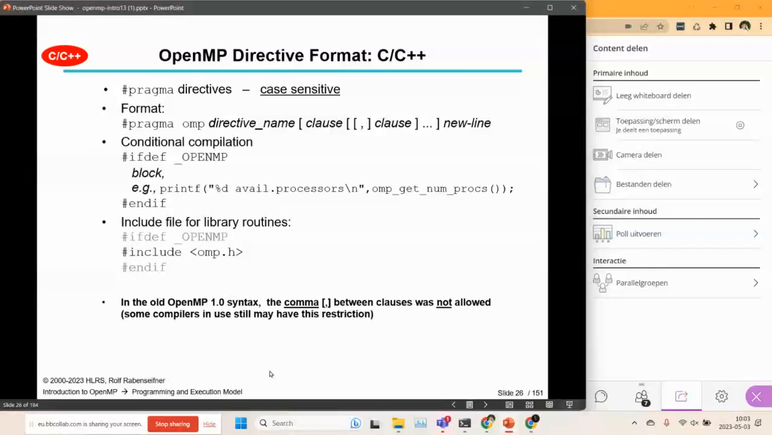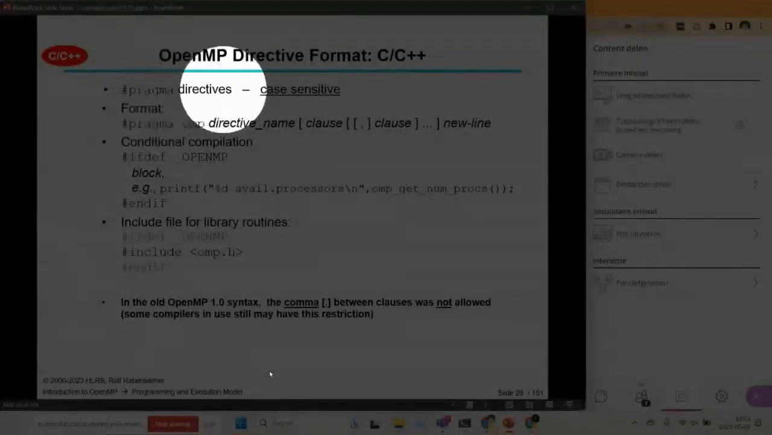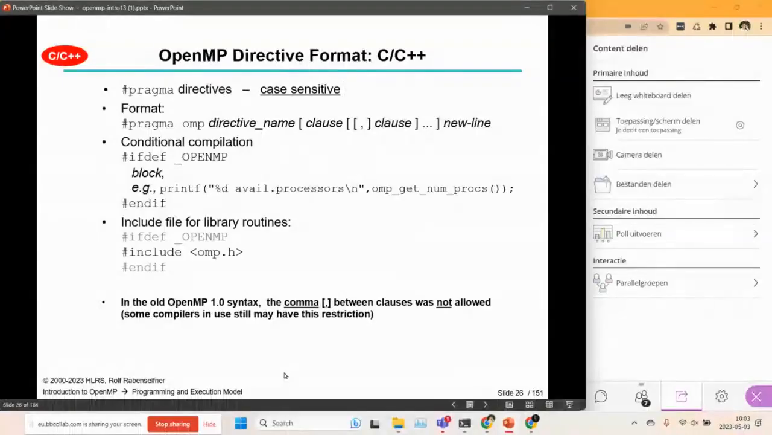Okay, so OpenMP directive format, basically pragma, etc., etc. Don't forget, C, C++ is case sensitive. The pragmas are also case sensitive. Just something to remember.